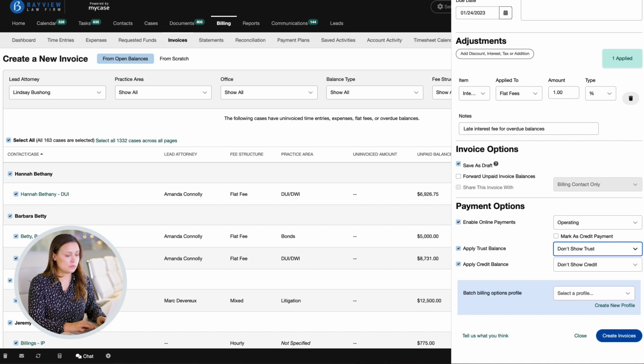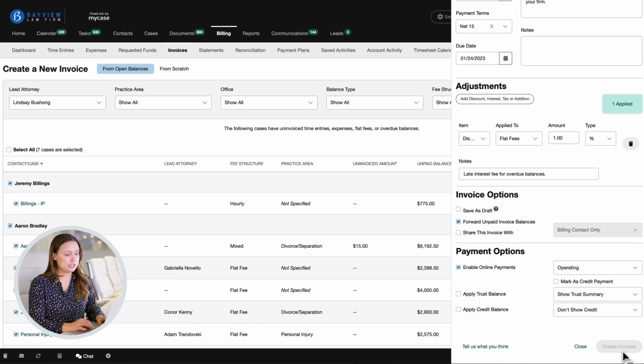If you select a case with multiple linked contacts with trust balances, the case will automatically be selected once the Apply Trust Funds checkmark is selected. This ensures trust funds are not incorrectly applied from the wrong contact. Finally, select the Create Invoices button to generate the invoices.